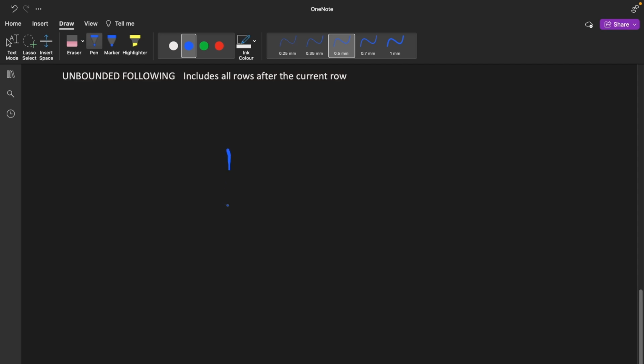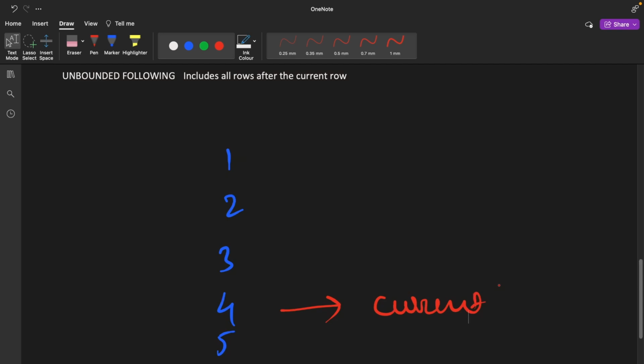Let's suppose how this works: 1 2 3 4 5, these are the rows. Let's suppose you are standing on row number 4. This is your current row, and you have said that you need data from the last 3 days, including the current. So this is day 1. You need 2 rows prior to the current row, which means you will need this and this, correct? So you will say current minus 2.